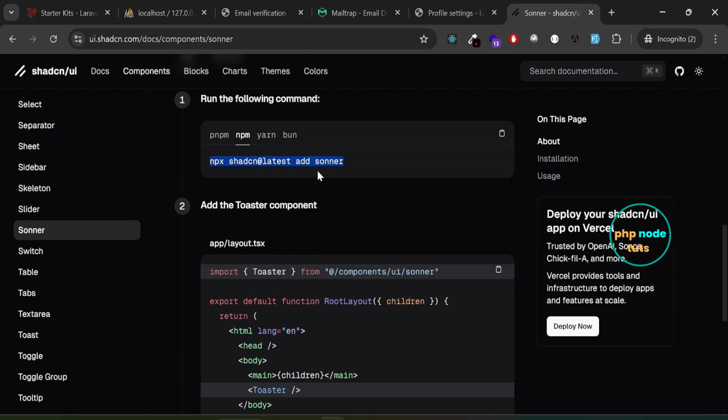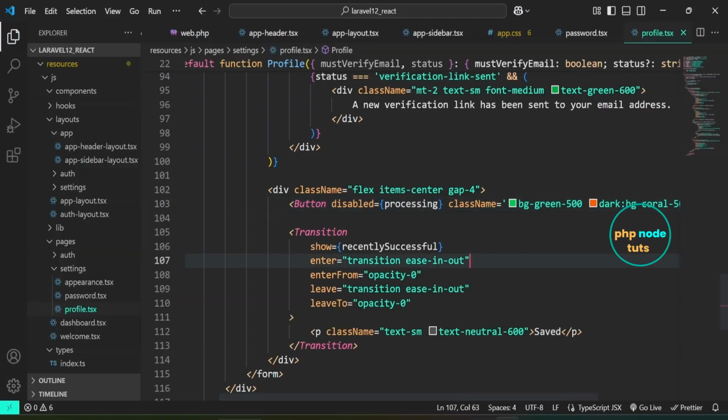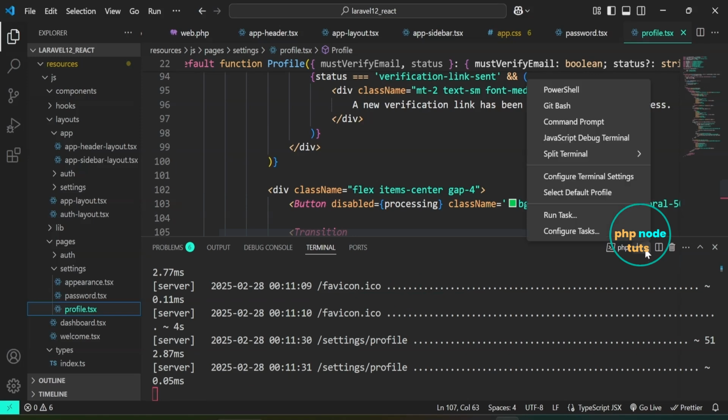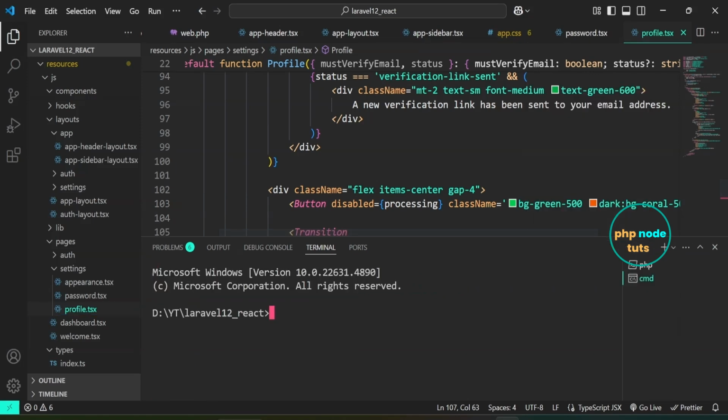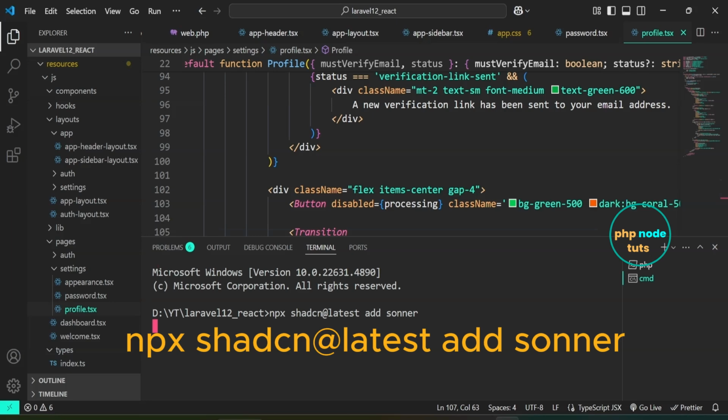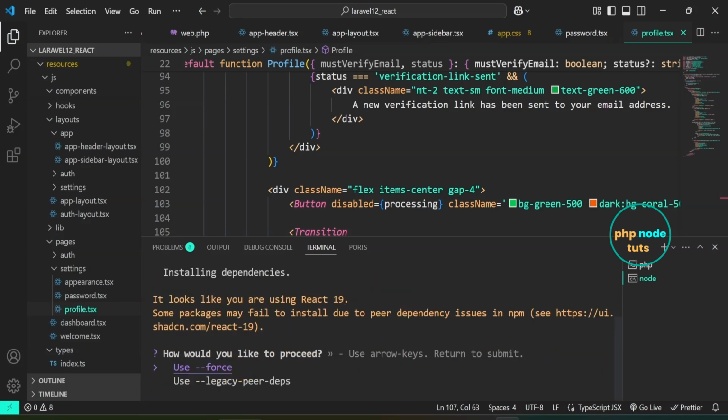Copy this command. Open your terminal. Click here and select Command Prompt to open a new command prompt. Paste the command which you have copied and press Enter. You will see a prompt: how would you like to proceed? Just press Enter to use --force.